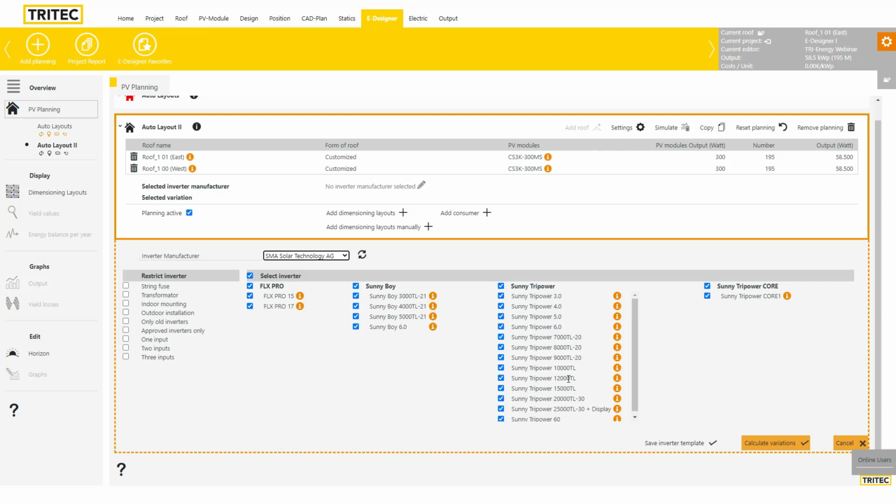So now these are all the inverters. You could say, well, in my particular case here, I don't want to let the software use the FLX Pros and the Sunny Boys. It should just use the TRI-Power and the TRI-Power Core ones. You could also limit that, and say these should not be used whatsoever, or reselect them, or deselect everything and just use these, maybe.